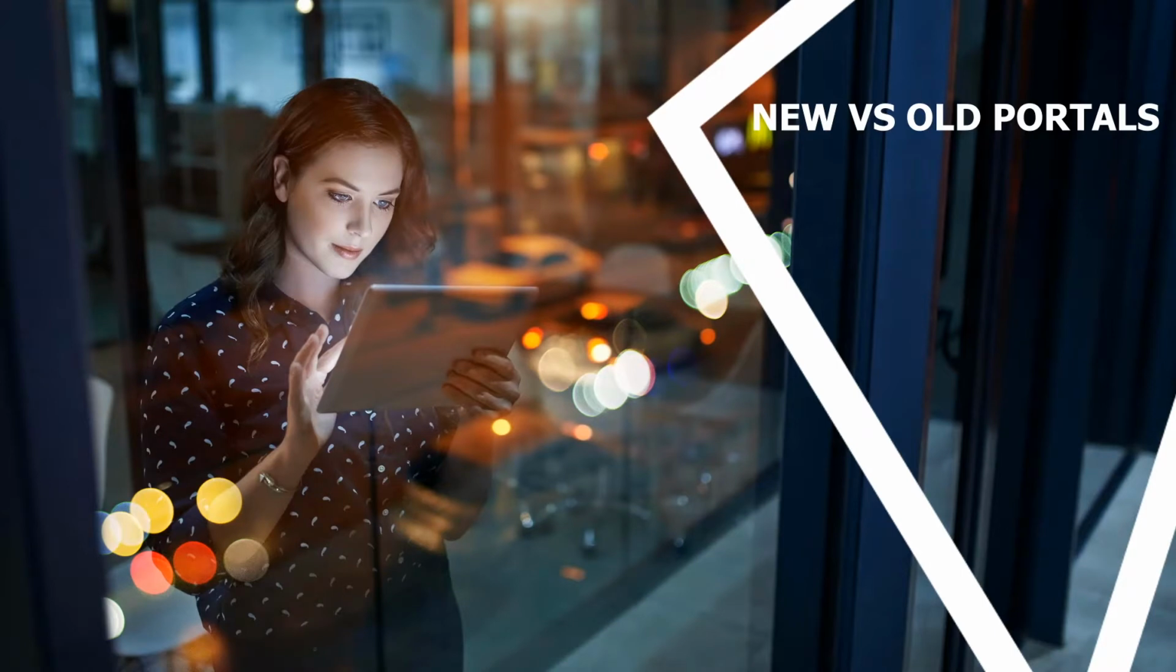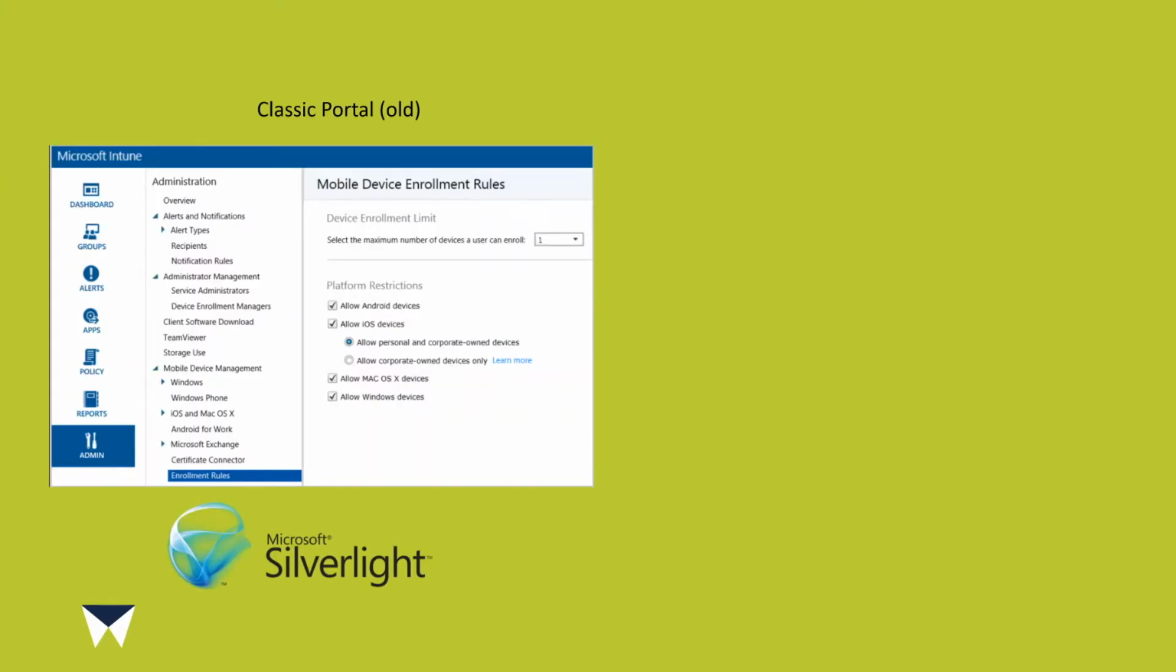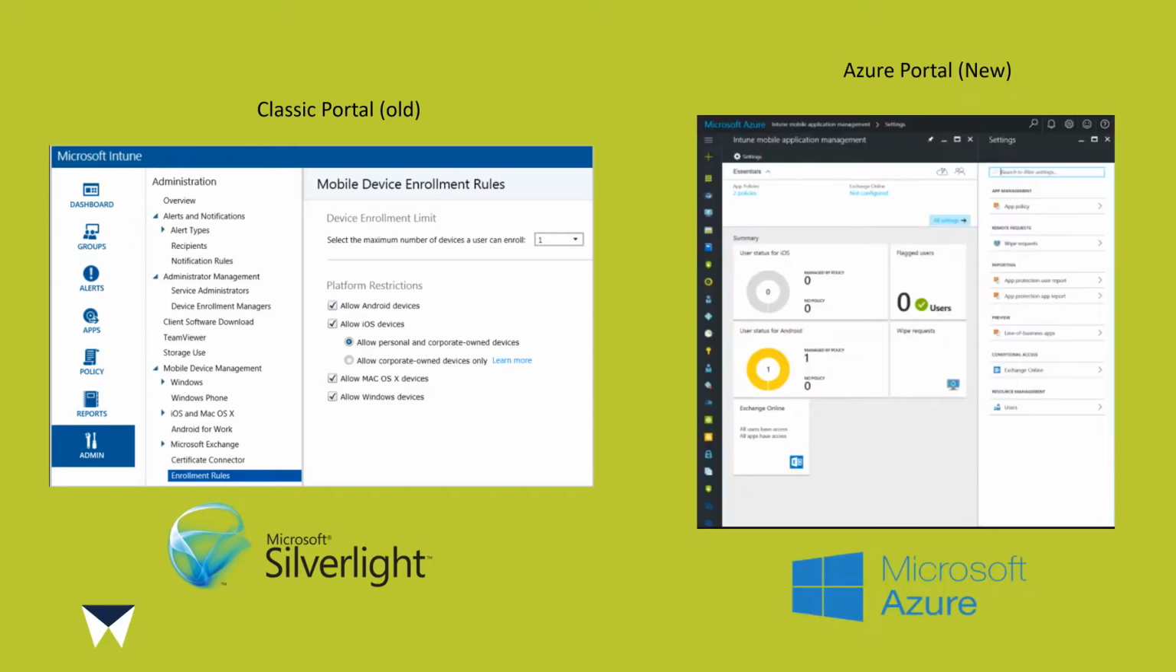So, new versus old portals. The previous portal of Azure was using Microsoft Silverlight, which is extremely out of date now, and Microsoft are decommissioning it. So they've moved it over to the Azure portal. Now, for a lot of people, this can be slightly confusing. However, it's laid out in a very easy and manageable way to use compared to the old one.